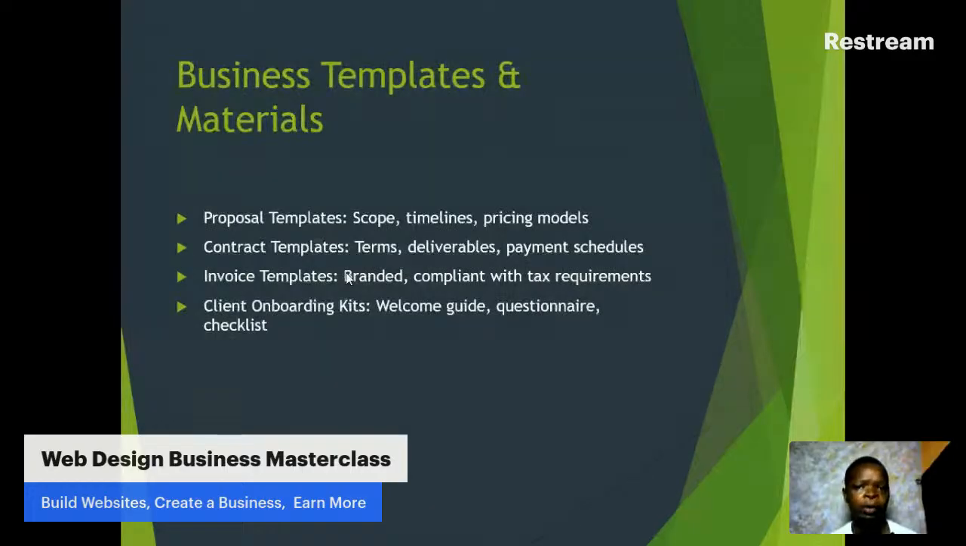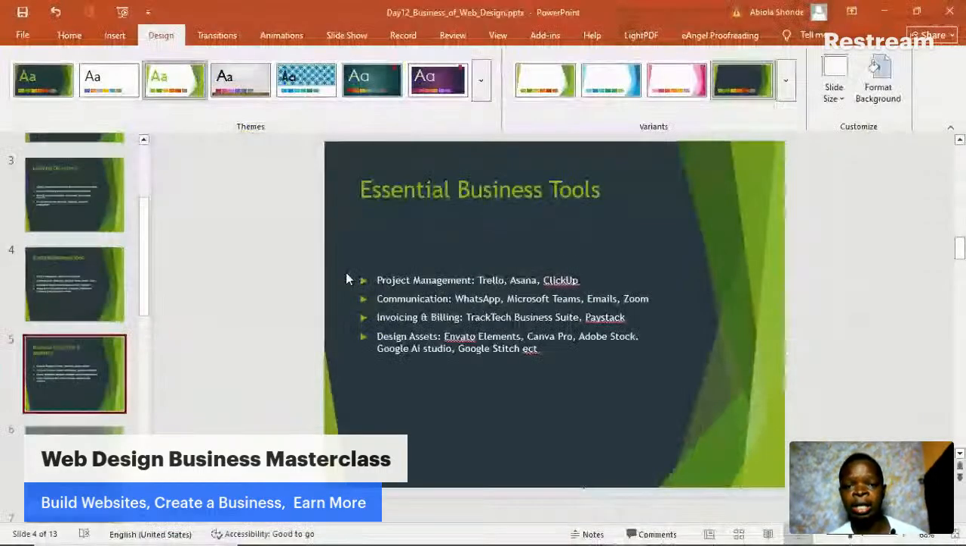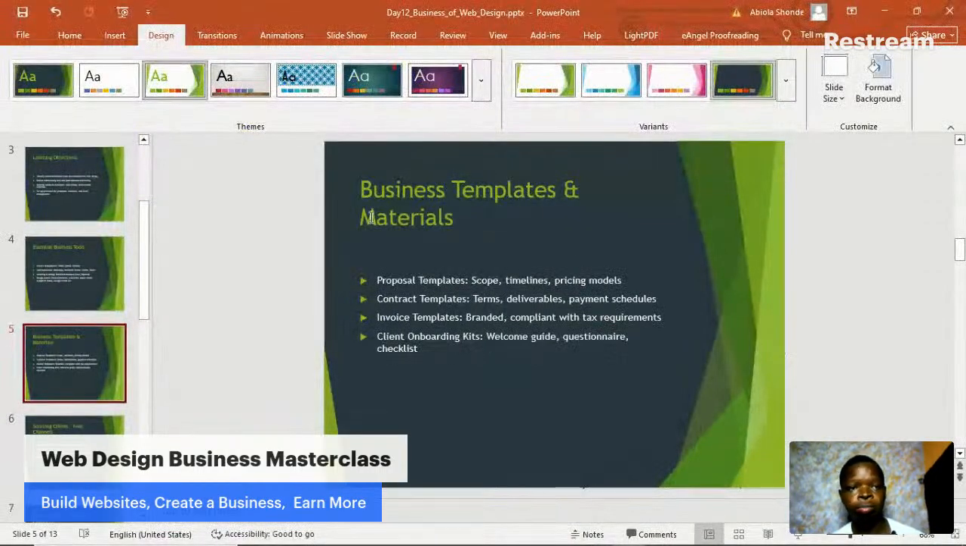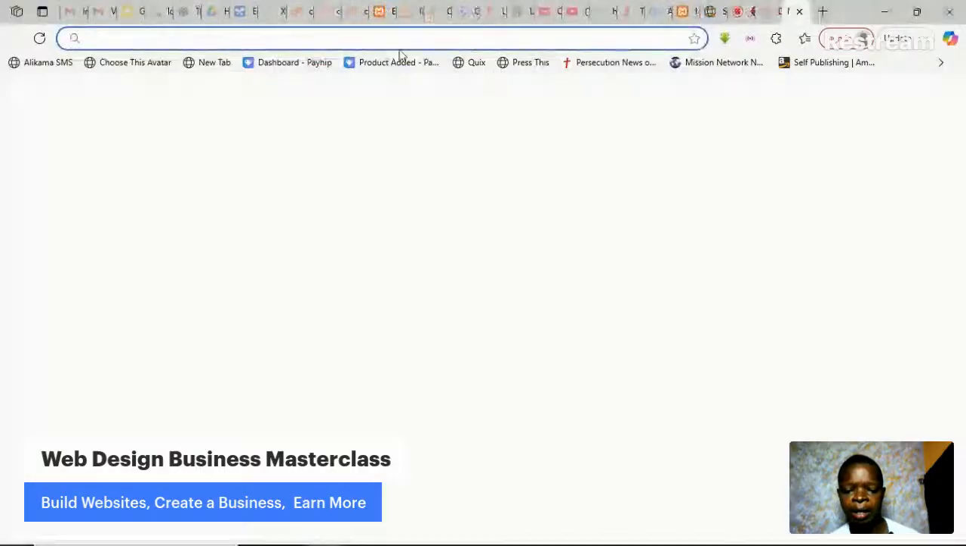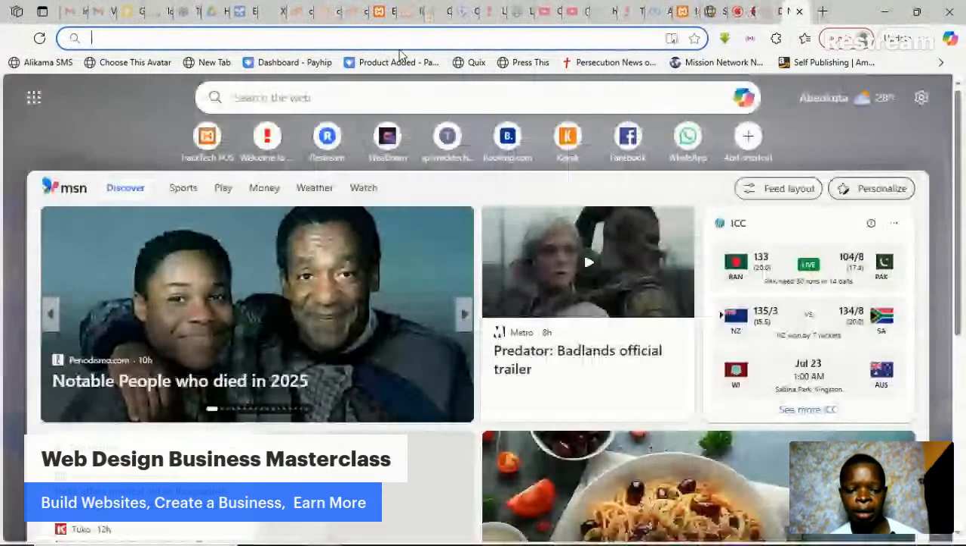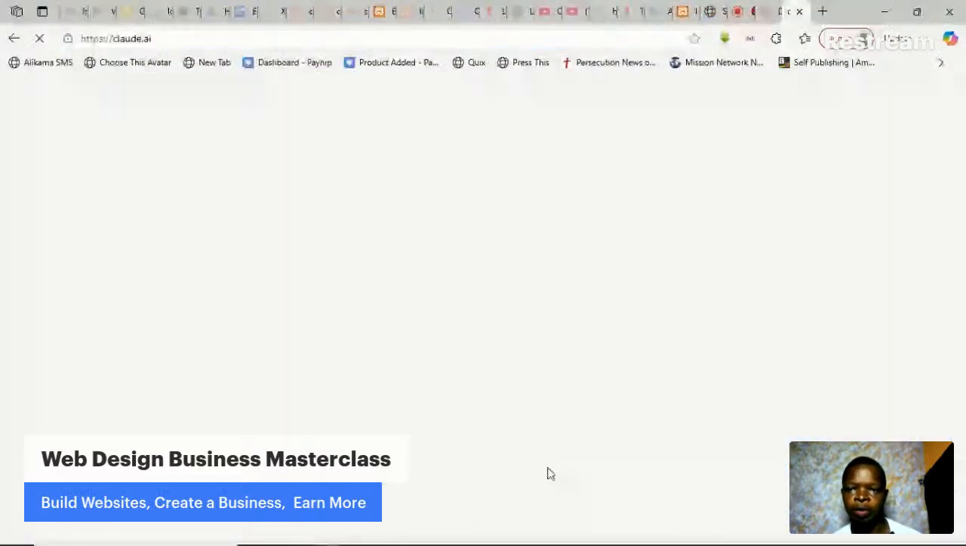So by now, I want to believe you already have your business name, your web design business or your web design agency name. You already have your logo intact because these are the design elements that you'll be putting in your template. So it makes it much more professional. So let me go over to my ChatGPT. Or let me use Claude AI. You can also use ChatGPT, depends on what you want to do.